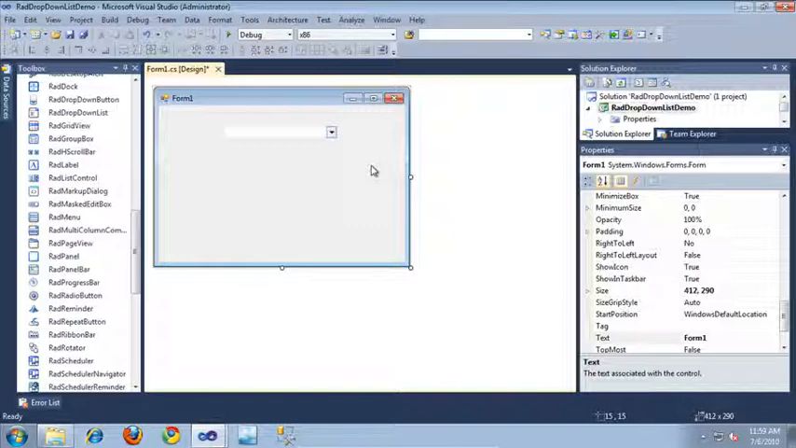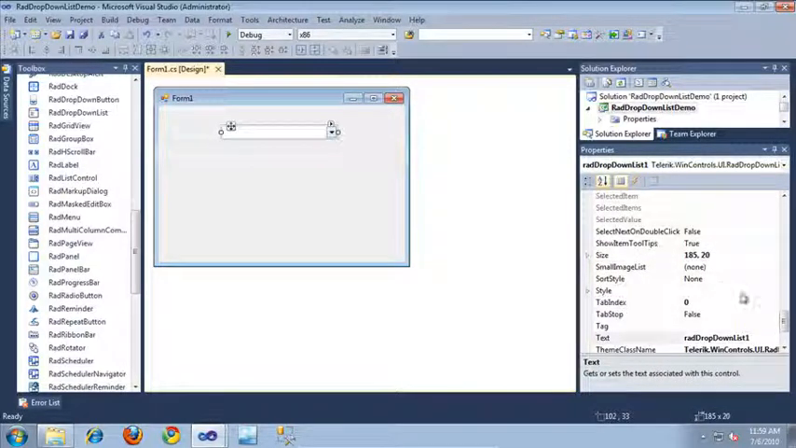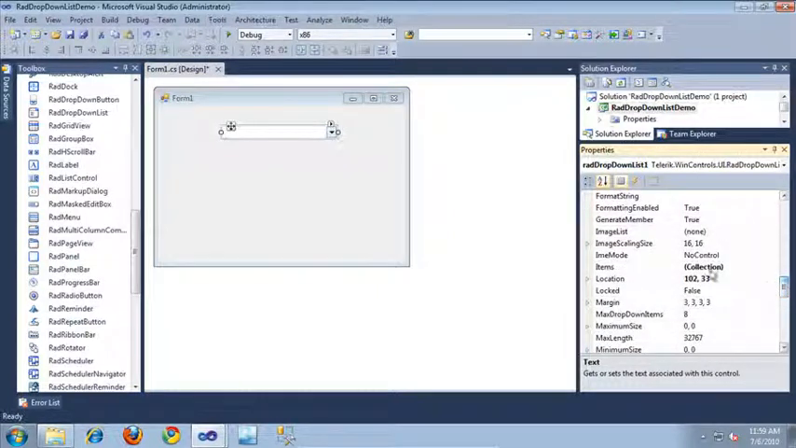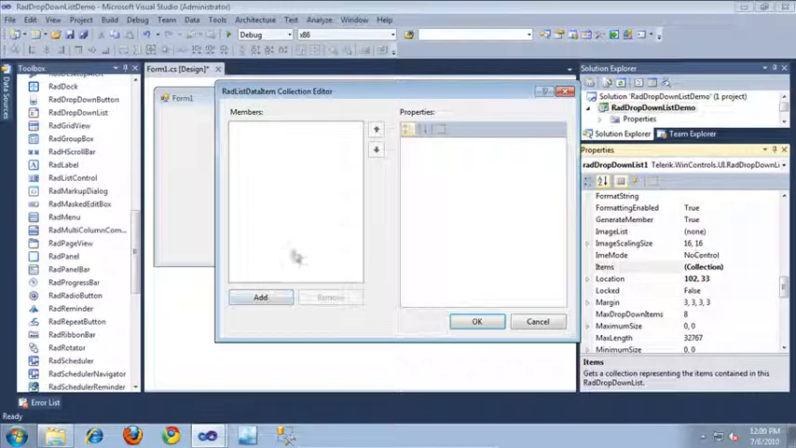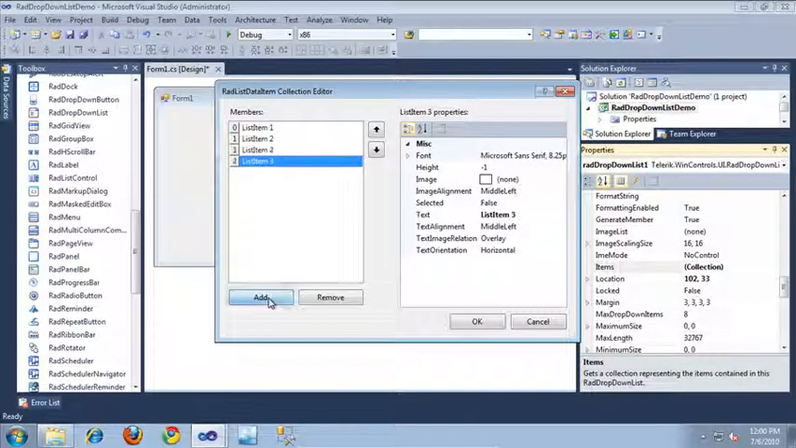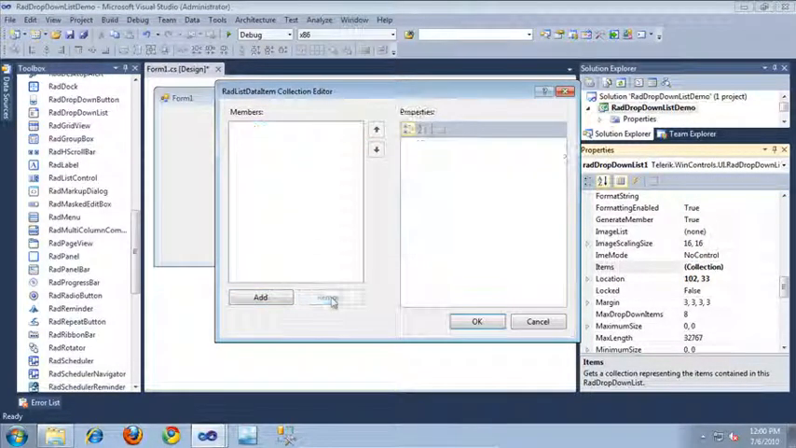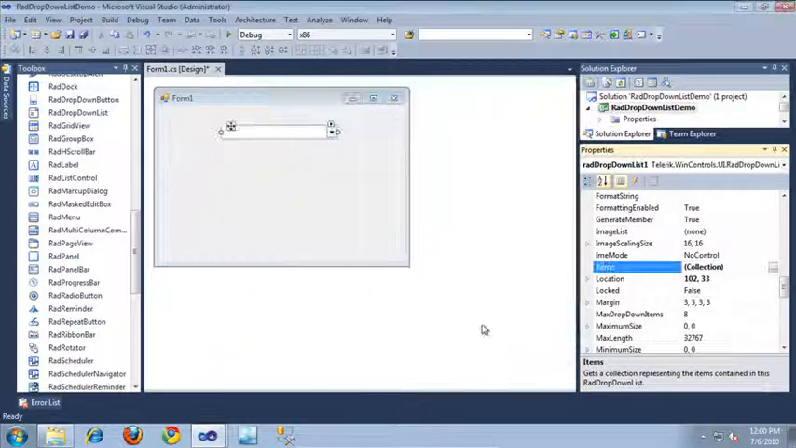So let's go ahead and add some items to this control. If I select it, as you can see, I can add items in unbound mode by expanding this items property and just simply clicking the add button in the collection editor. I can also use data binding with this control, and that's actually the example I'm going to be showing you. So I'll go ahead and leave this list clear and click OK.